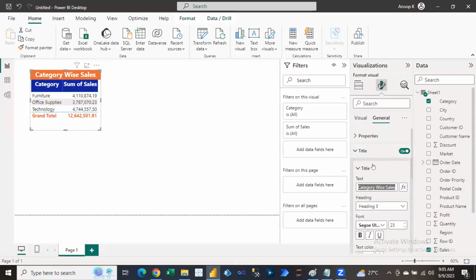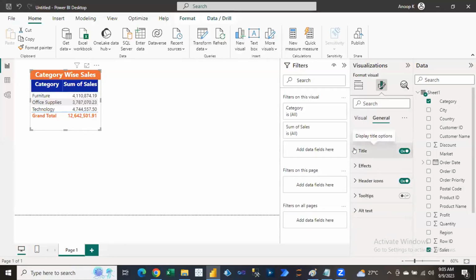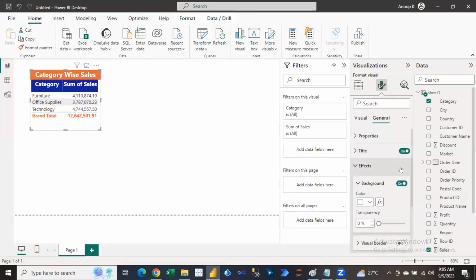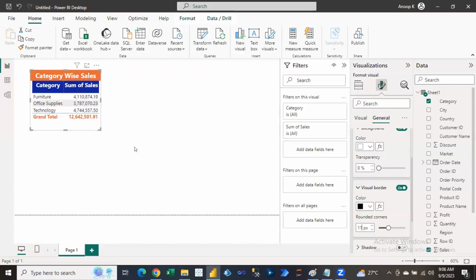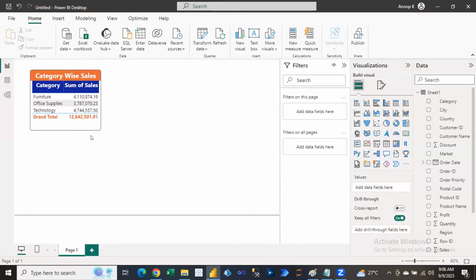The second thing, I want to give the border. So always remember, for any of the visualization, the title you will get into the general tab. So for the border, where you will go? Go into effect. In the effect, if you scroll down, you can see this visual border, which is basically turned off. You have to turn on this by clicking on this toggle button, expand this, and here you can see the rounded corners. Okay, so suppose if I have given the rounded corners as 11, so you can see the rounded corners over here. You can see the border.